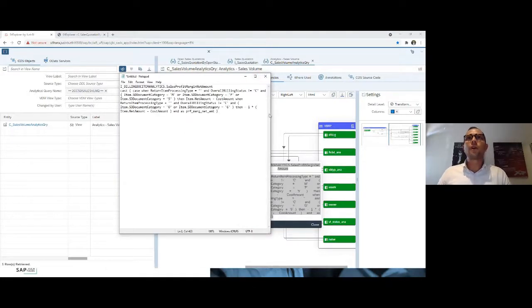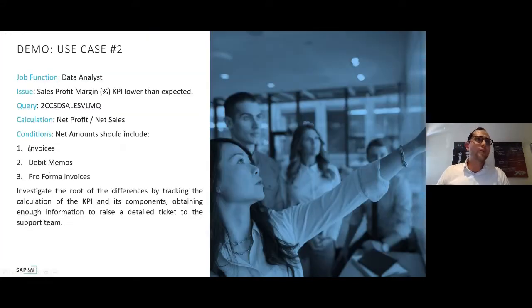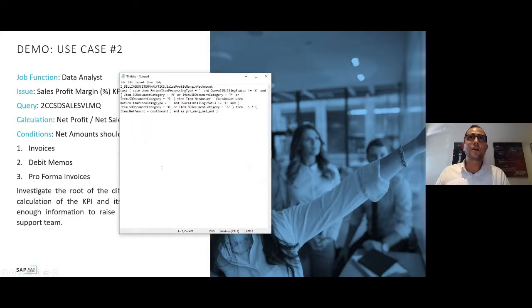And now for people who are accustomed to working with SAP, this might make a bit of sense. If not, then no worries. It just takes a bit of practice and knowledge of the system. But we know that what is required are invoices, which are doc type M, debit memos are doc type P, and pro forma invoices are doc type U. But if I check the logic that is defining the profit margin, I see that in the numerator for the net amount, the M is included, the P is included, but we're missing the doc type U.